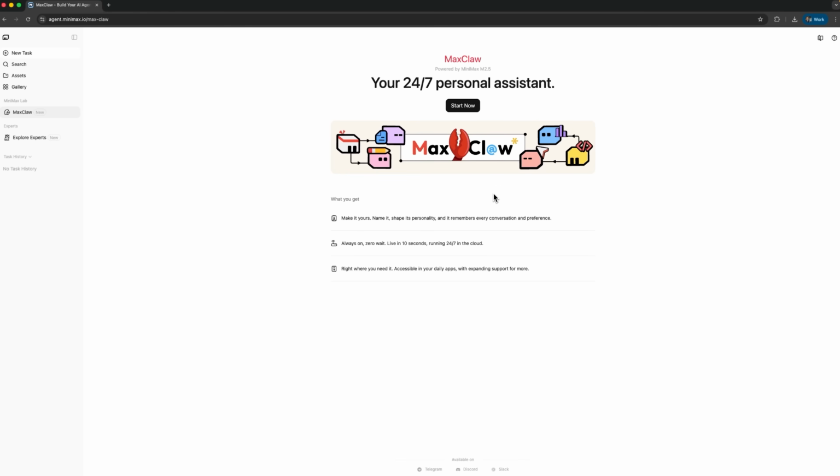MaxClaw handles the technical side in the background while you interact with it through a clean chat interface, available on web, desktop, mobile, and even inside messengers like Telegram or Slack.